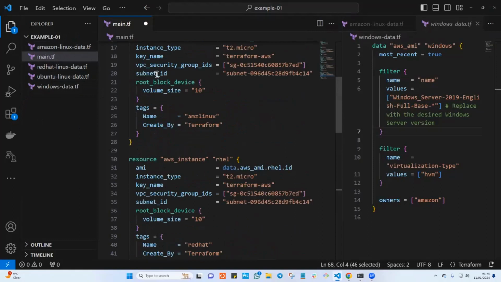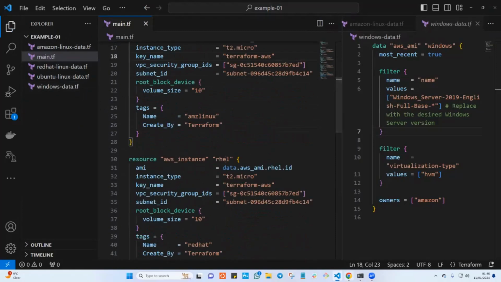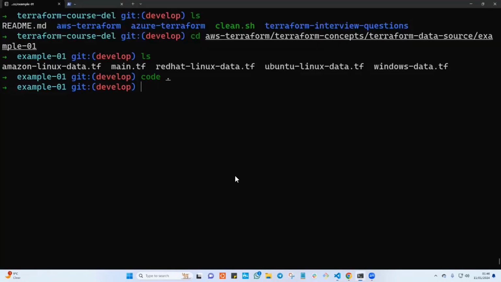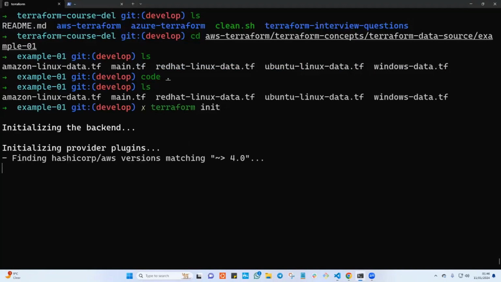Now, let us go ahead and run this code and test it and see if it's going to work. Basically, when we fire up this code, it will create 4 EC2 instances. Now, let us check that out. If you open my terminal here and just type terraform init, this will download the provider.